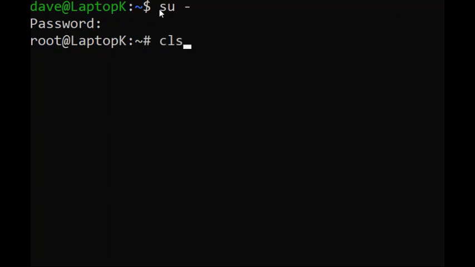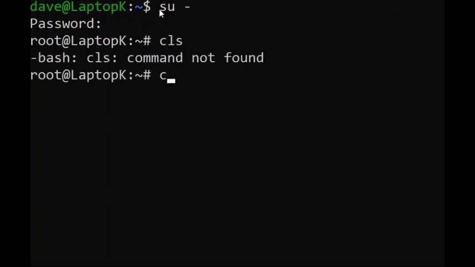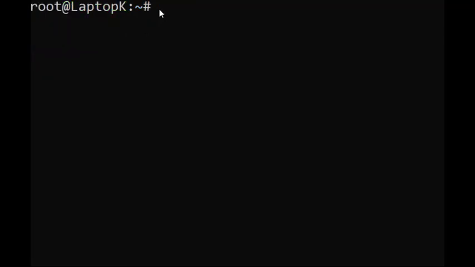So if I want to use CLS, as you can see, it doesn't work. I need to use clear in order to clear the screen. So let's just say if I was a Windows administrator but had to work with Linux and I wanted to make sure that CLS also works in Linux, I could certainly do that with a permanent alias.